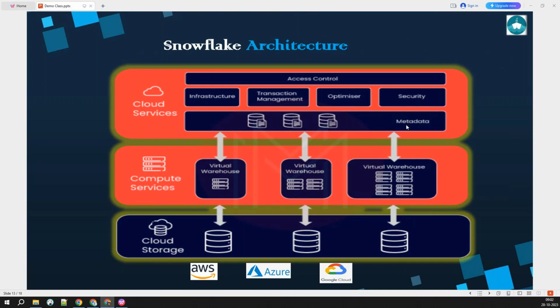It is FDB, an open source database, and the metadata is only a maximum of MBs, that's it, right? So Snowflake will store that MBs of metadata in FDB. This is all about the Snowflake architecture. Okay, next, let's go to the next slide.